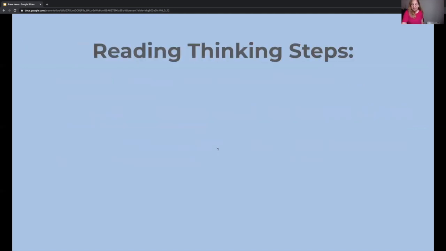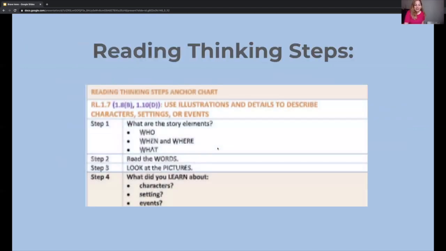The reading thinking steps for today are the following. That means when we're reading our story, you need to be thinking about these steps in your brain, okay? So you're going to use the illustrations and the details to describe the characters today. Other times you will also use pictures and words to look at the settings and look at events. But today we'll be focusing mostly on characters.